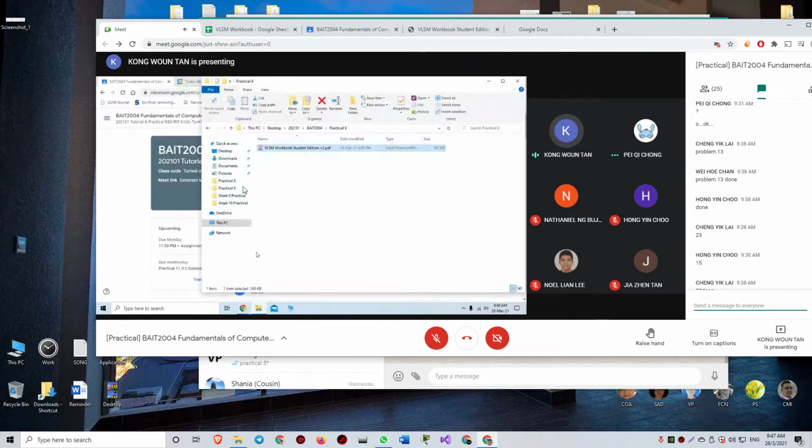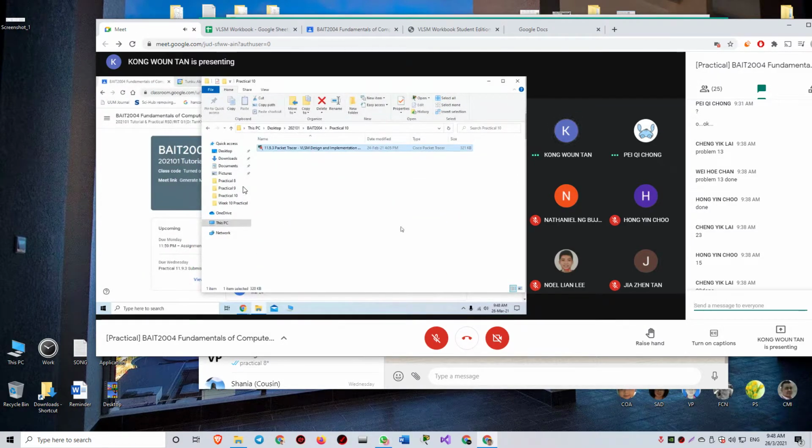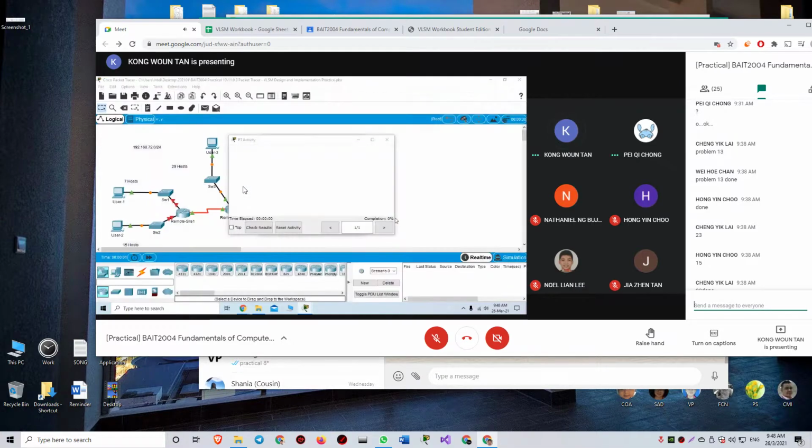But the thing is, you need to calculate the thing before you go and key in all these IP addresses. Before you go and key in all these IP addresses. So this is the thing there.